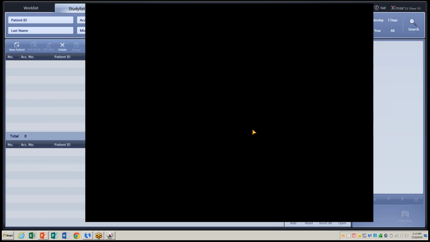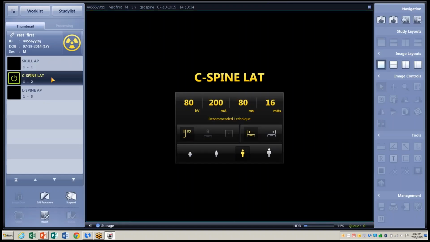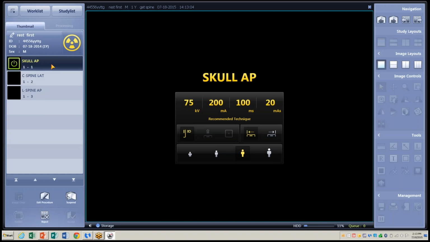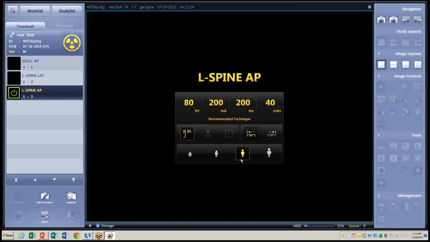It'll move to a new screen. This screen will be your acquisition screen. You don't have to do these in order. You can jump around if it's easier for you. Do all your APs at one time, all your laterals at another, separately. It gives you a recommended technique that you can follow as a guide. It's not an absolute value, but it's a helpful tool provided by the system.